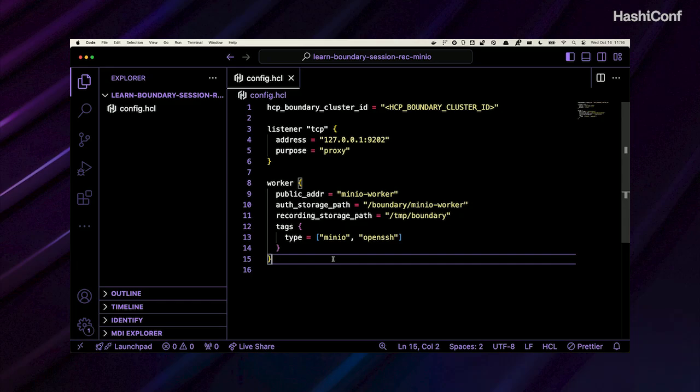You can address your workers in a few different ways, but really you don't need to provide a public address if you've set up the configuration for a reverse proxy. But in this example, I'm setting the public address so that inside of HCP Boundary, you're going to see this public address for this worker reflected inside of our portal, and you can easily see which worker we're talking about in today's demo.